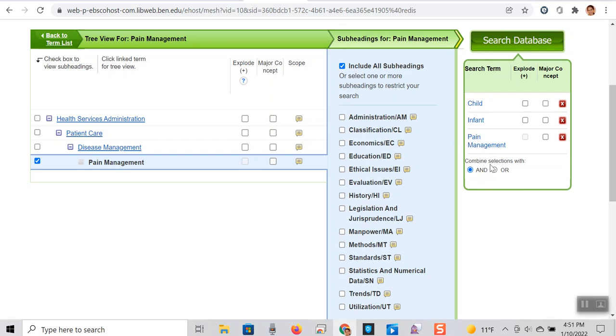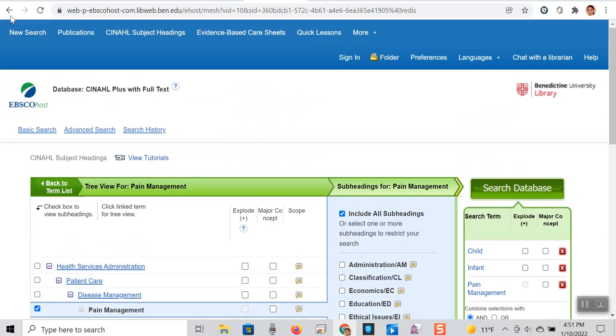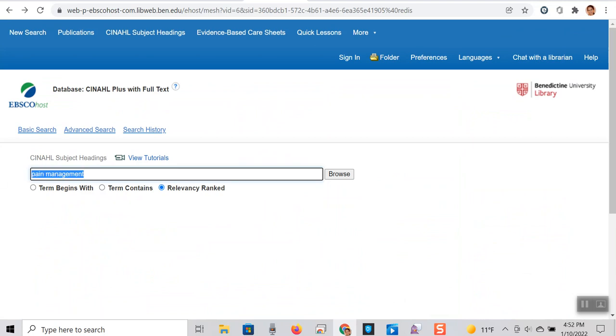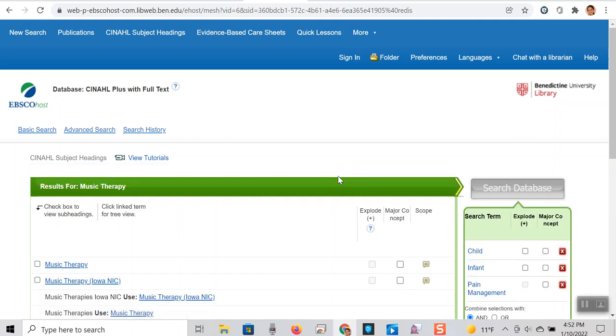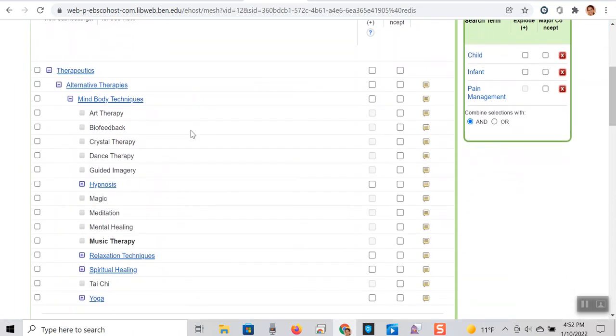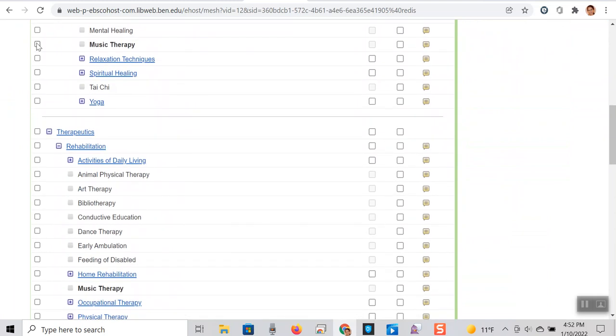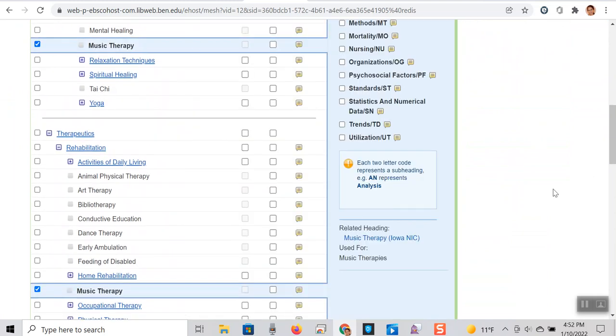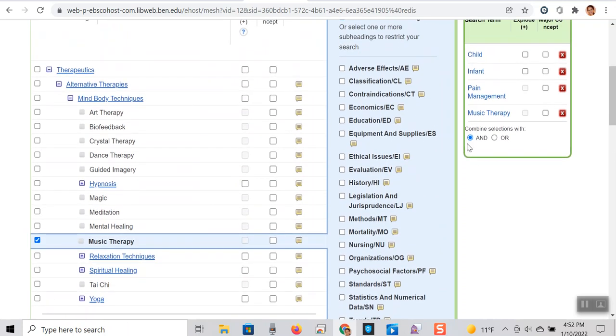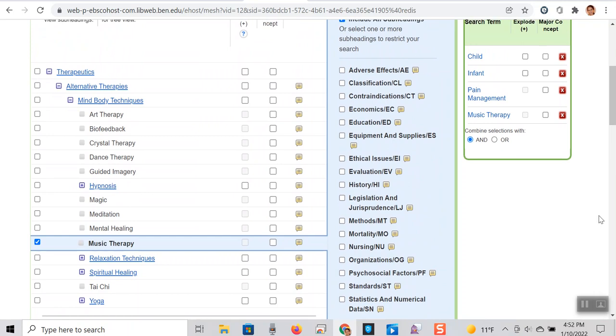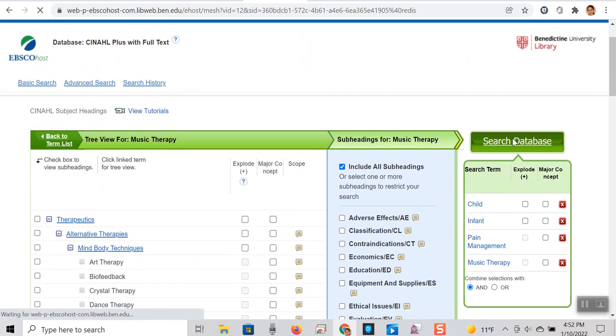As an and. Okay, then the last concept we had is music therapy. So I'm going to put music therapy, see what I get. And I got here music therapy, and then it tells me music therapy is a standalone. So I'm going to say okay, music therapy, and then I'm going to say it's an and, because I want the concept of pain management through music therapy. And then all I have to do is click search database.